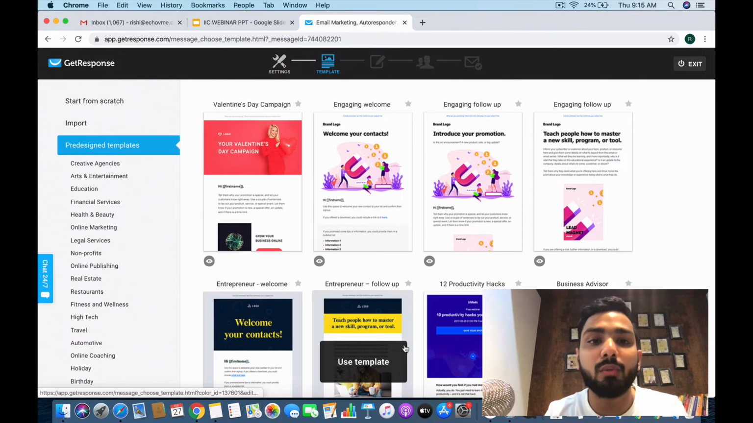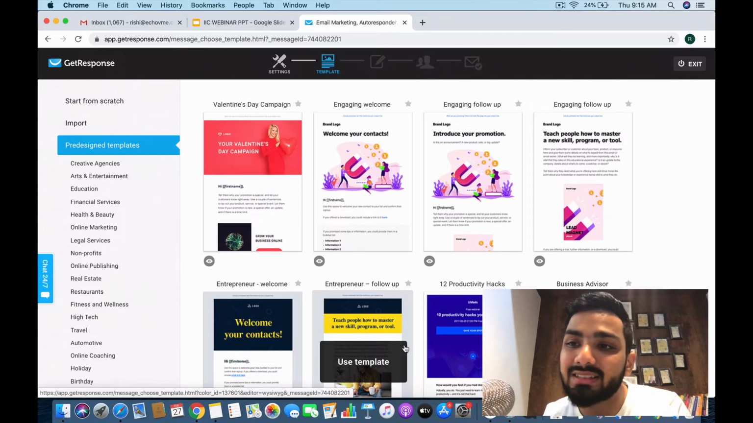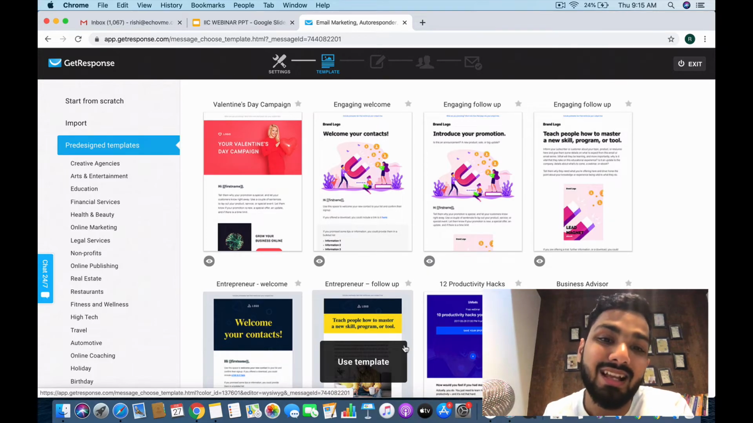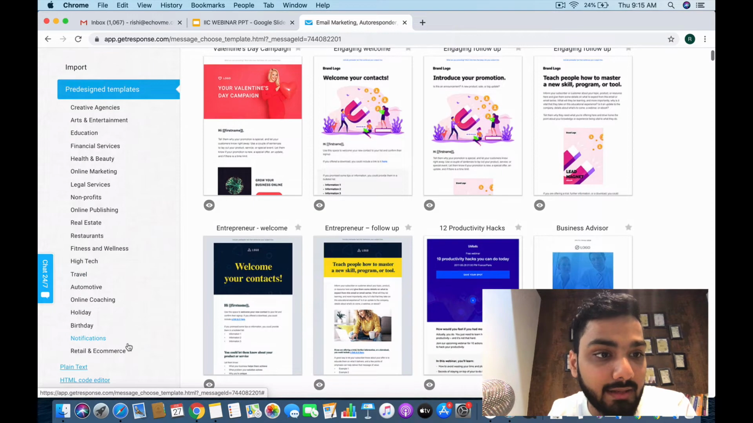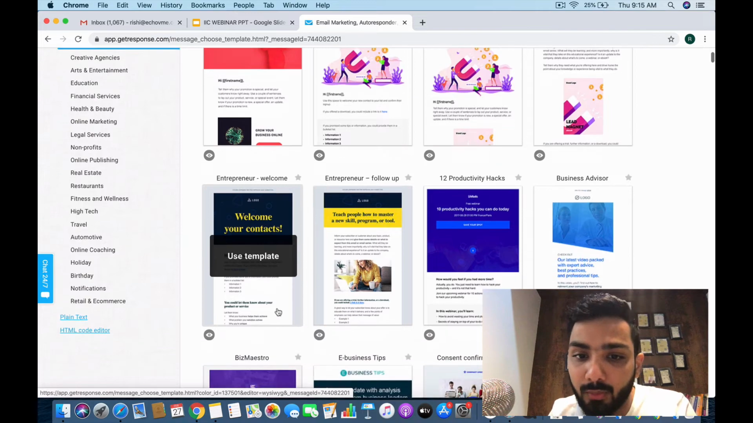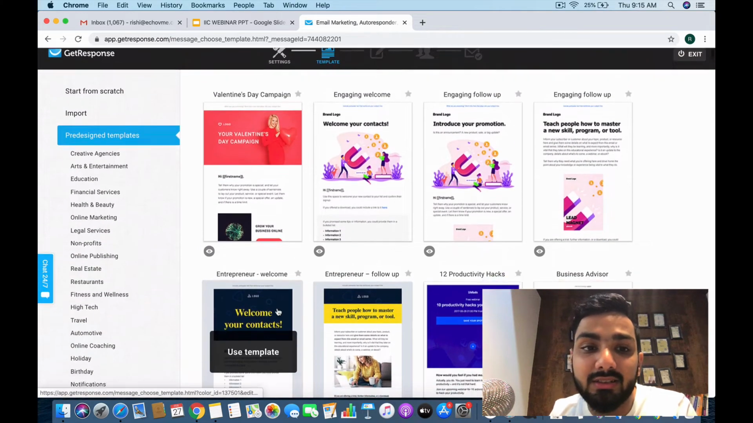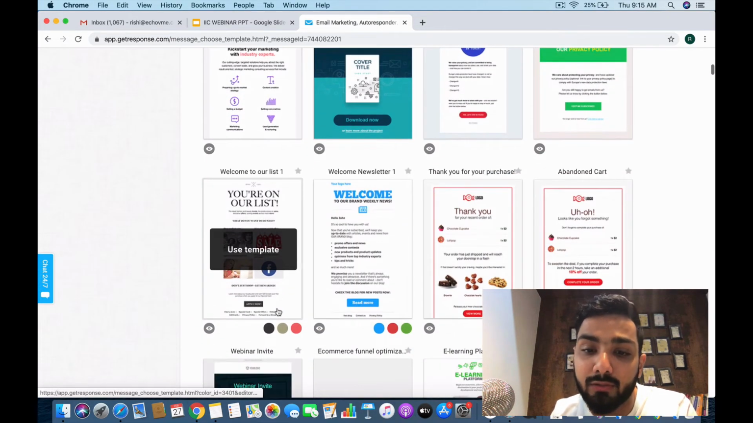Right, so now moving on to the templates part. This is the best part about GetResponse: it has pre-generated templates. If you look on the left there, if you're a creative agency, art and entertainment, education, online marketing, they have different templates for different niches. That's why it makes it so easy, and a lot of people use a lot of templates.